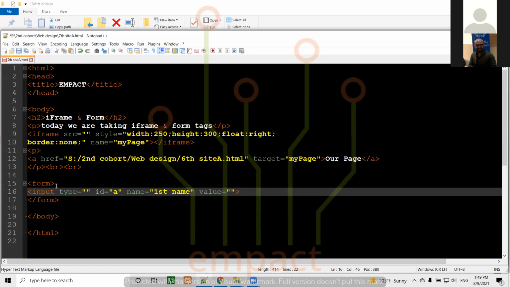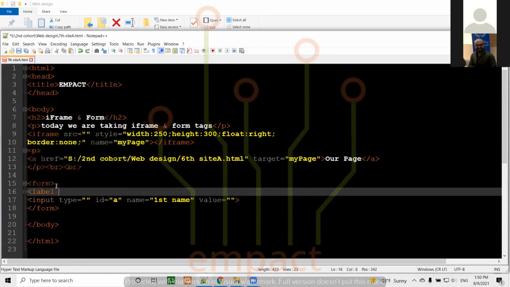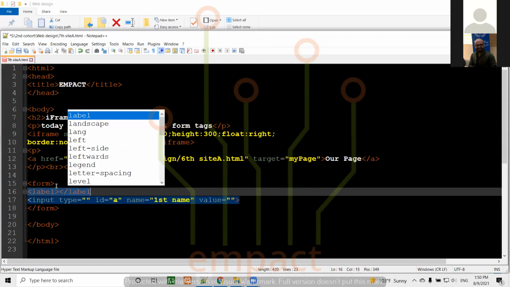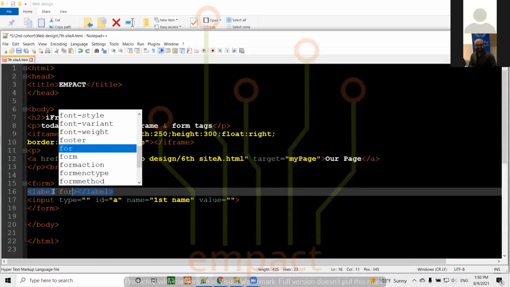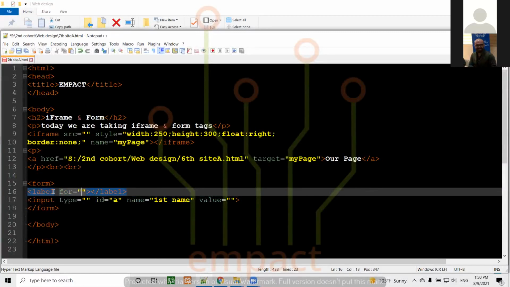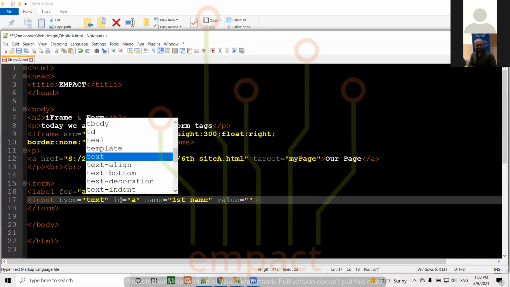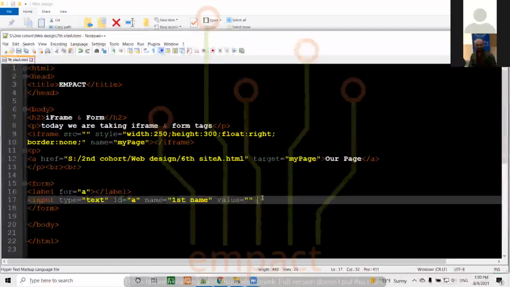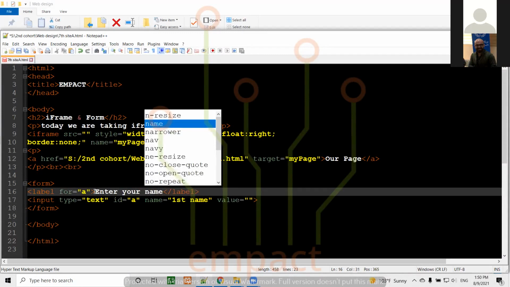Then we can just ignore this bit. Instead of this, we can add a label. And here in the label, we are saying for equal, which this is for what? This is for the A. So we are entering the ID of A. And here we are just typing text. I'm sorry, I forgot to say what is the data type. The data type here is text. So instead of anything, we are saying enter your name, Control S.